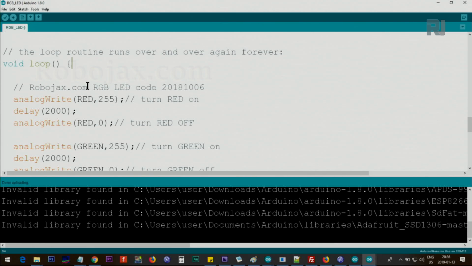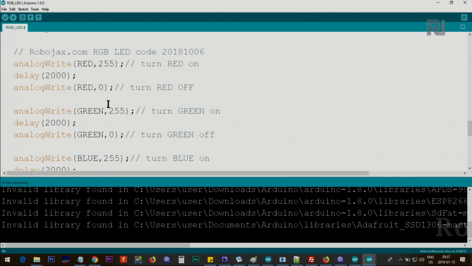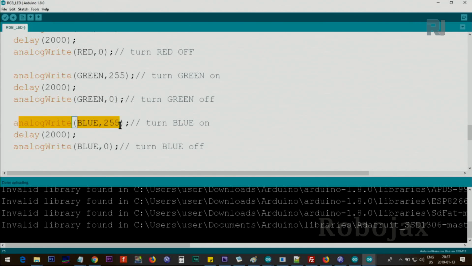This is the loop. If you want to turn on red, for example, this code says analog write red 255. This means send the maximum duty cycle for red, so this is the maximum intensity, and then wait for 2 seconds and then send 0, which means turn the red off. After this we are doing analog write green 255. Now this time, because red is off, we are turning the green on, and then we wait for 2 seconds. After that we are turning the green off and then blue on, which is 255, that's the maximum blue, wait for 2 seconds and turn it off, and the loop continues like that.